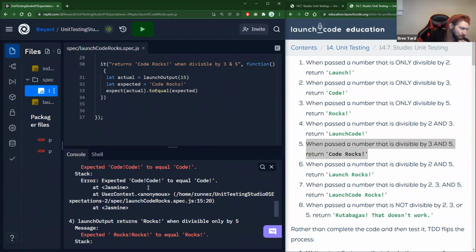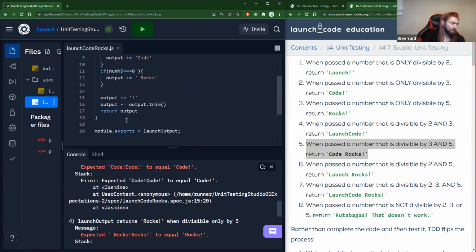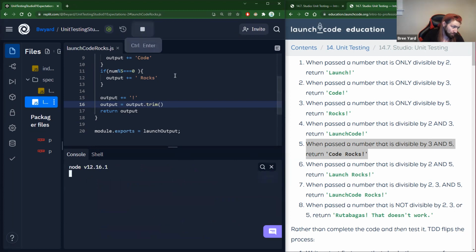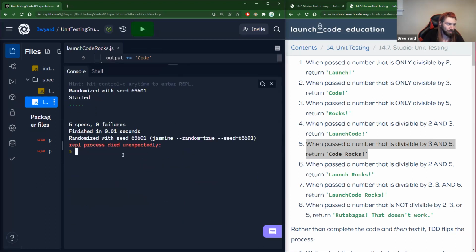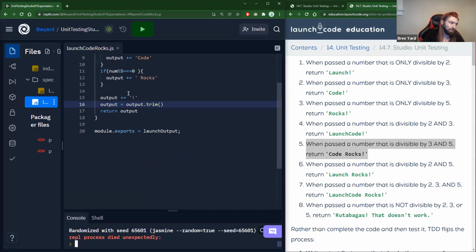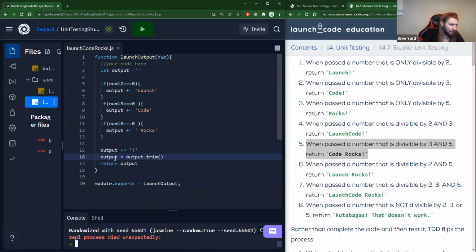So now our code is doubling. So why is that happening? Because on line 16, I added output to it. So I went plus equals when I need to go just equals. So now when we run it, we'll see that all of my tests pass. Because what's happening is I'm concatenating multiple times, and then at the very end, I remove my white space. Questions so far?